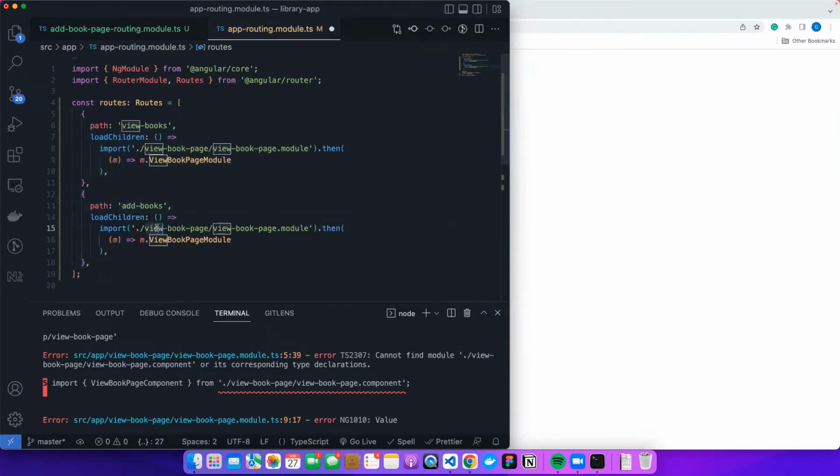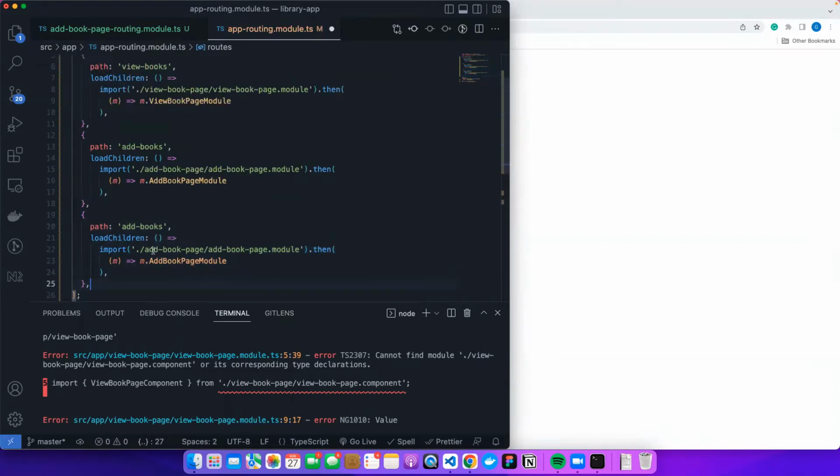Add book, add book, add book, and add book. That's good. We made the change. Edit, edit, and edit. Good. Let's go to the add book page, and if it is working, the add book page is working, the component is loaded.